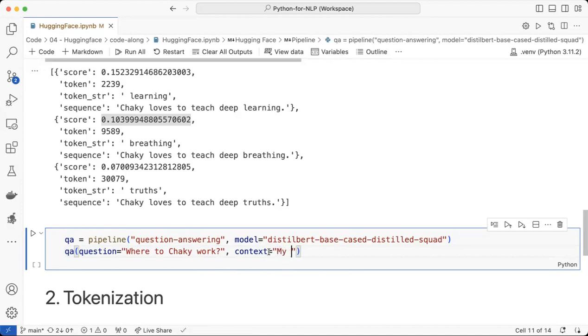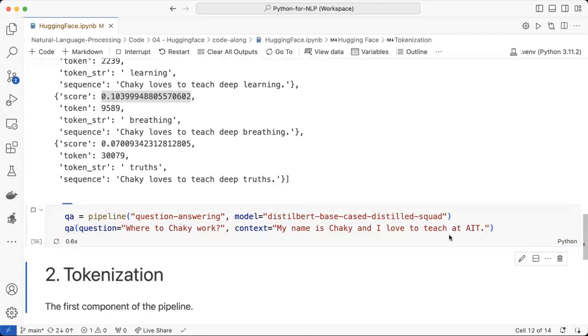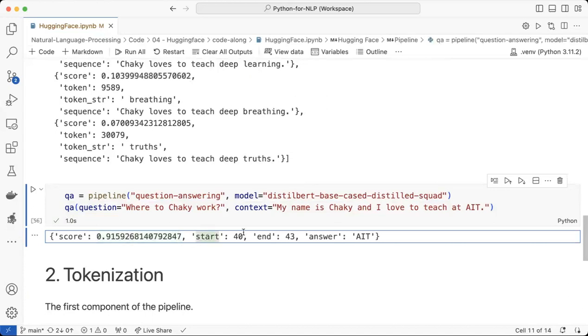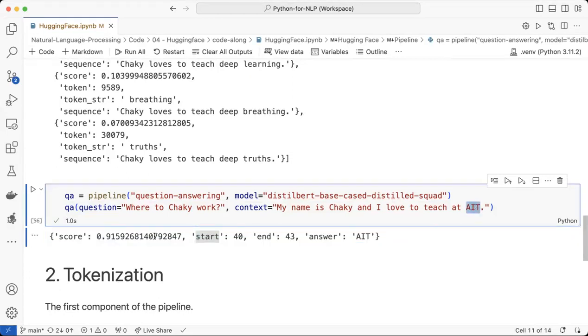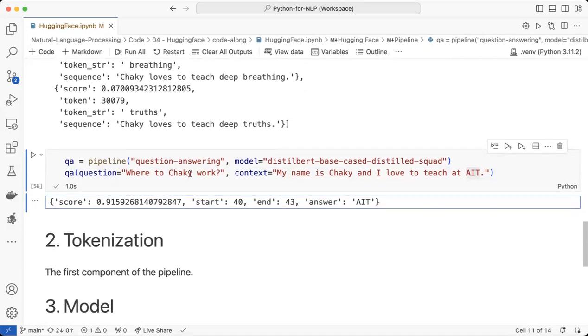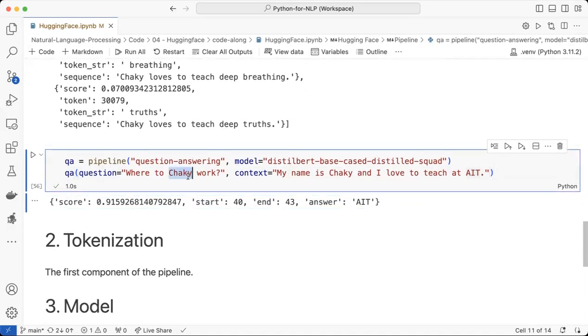So my name is Chucky, and I love to teach at AIT. Yep. So hopefully it can grab this AIT. So, boom. And you can see that the start token is probably 40 and the end token is 43, right? And the answer is AIT, right? So it does very well, even though it never saw this, right? So this is some kind of zero-shot question answering, right?